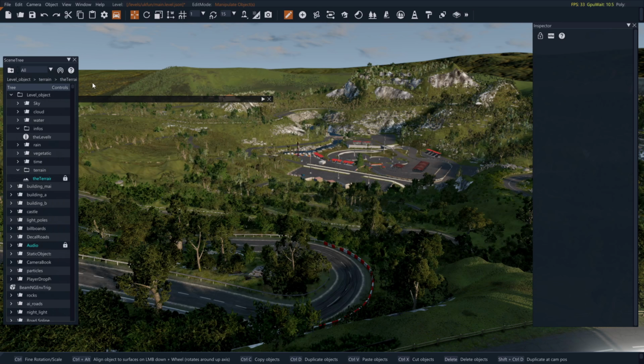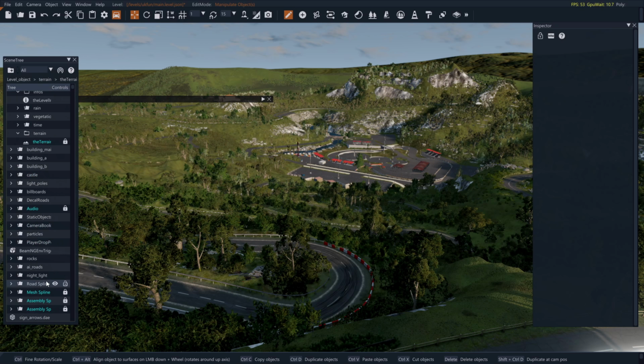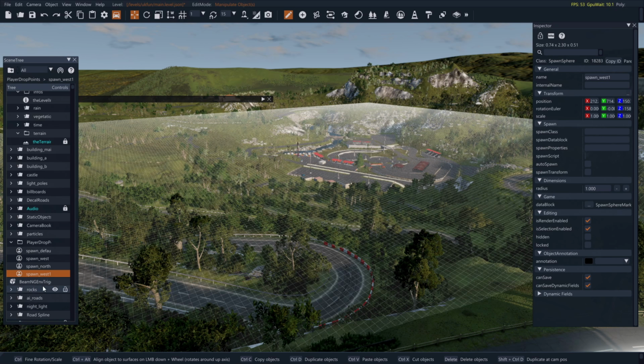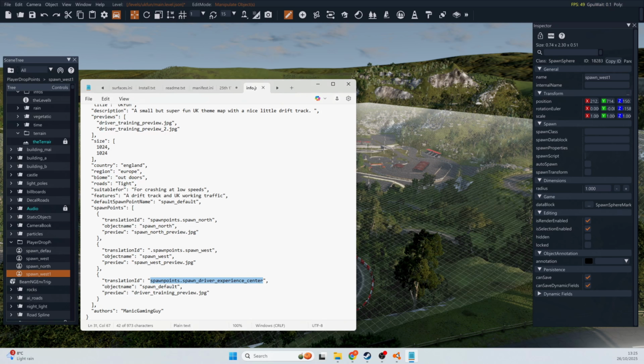So if I go to World Editor, and you'll see what I mean. If I can actually find my spawn point quickly. Is it player drop points? Player drop points. You've got your default, you've got your west, you've got your north, and your spawn west. I'm pretty sure these have got to correlate with the information. So should it just be west? Yeah, so I'm hoping that works. I've now changed it so spawn west.